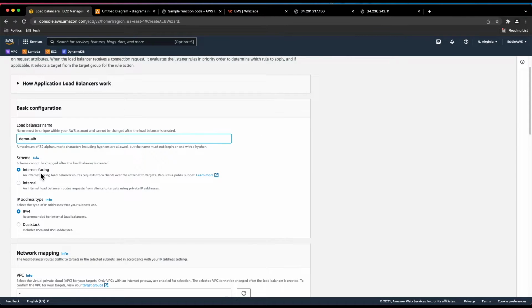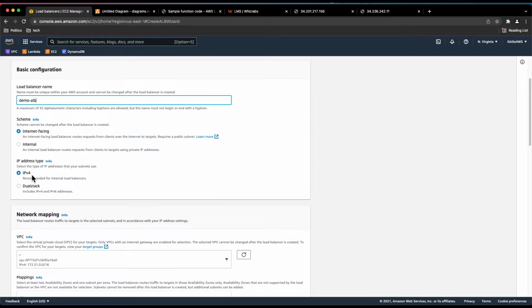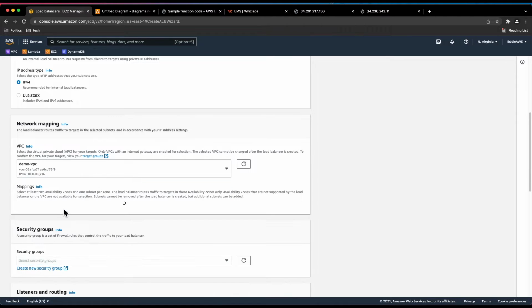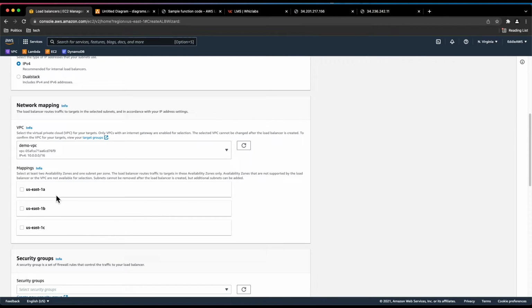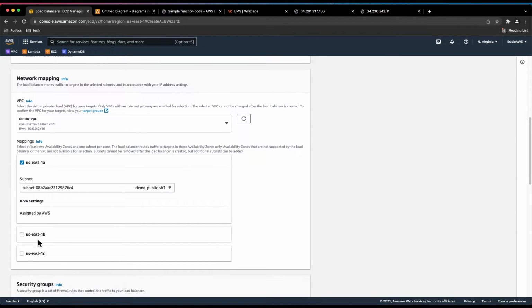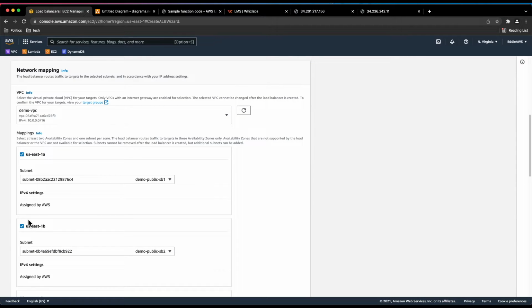That'll be internet facing, so I'll keep that as default. IP address type will be IPv4, and that'll stay like that. I'm going to use the demo VPC for this. And I have the EC2 instances launched into different availability zones. I have the public server 1 in the US East 1A, okay? That's where the subnet is. And the server 2 is in the US East 1B, and that's the idea, right? So you have highly available systems.